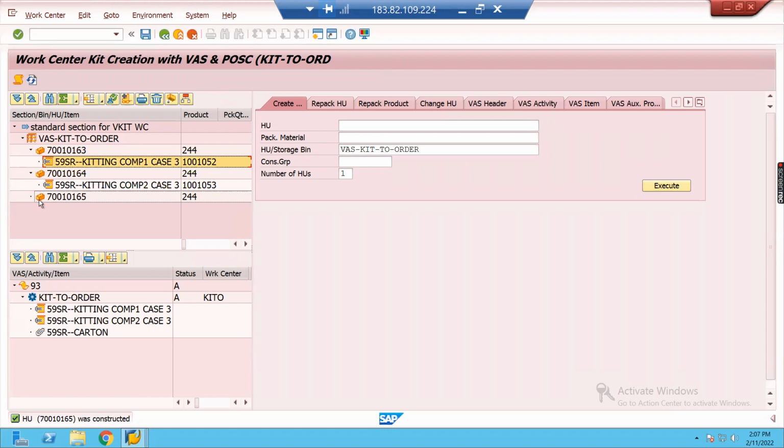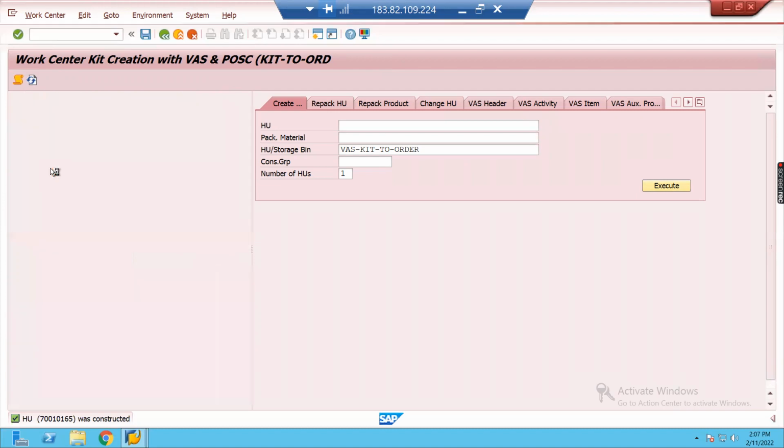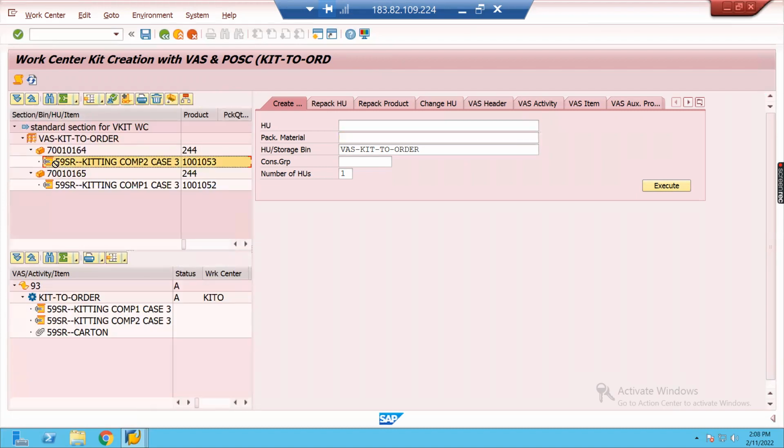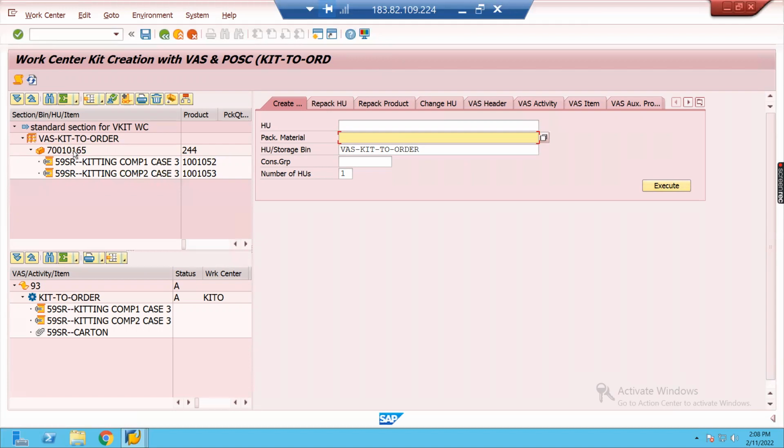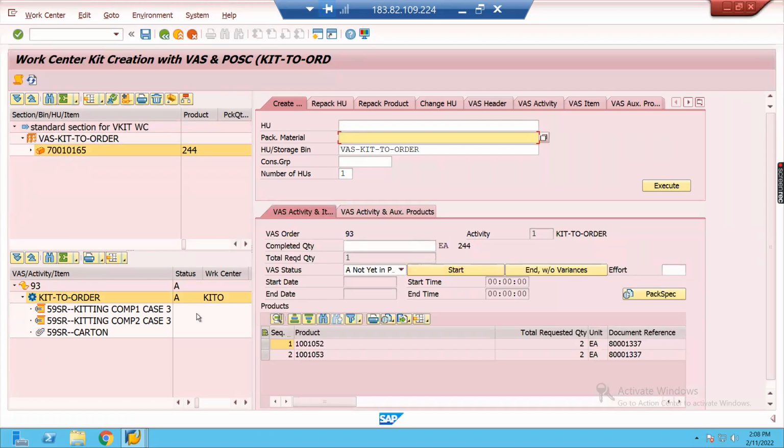I have activated drag and drop functionality in the work center. The moment a HU gets emptied, it will be deleted automatically. So now in my kit, I have both the components. Okay, I'll finish this VAS order. So that's my VAS order 93. Start it. And so VAS activity is completed.